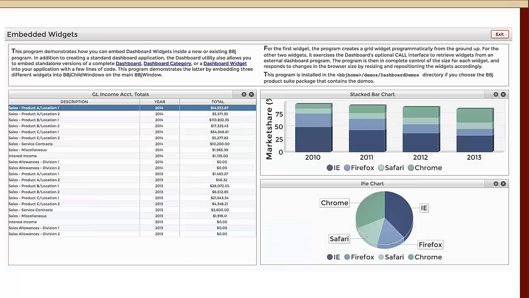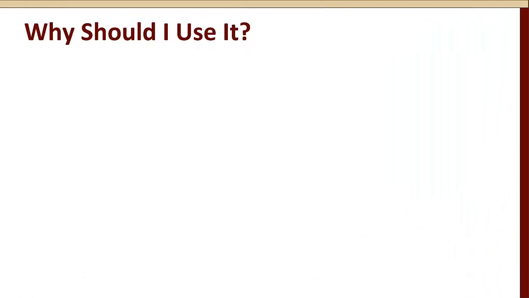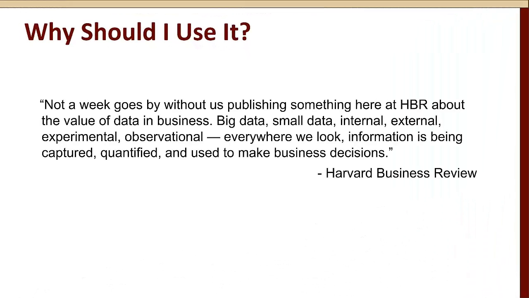Thanks, Nick. So think about utilizing CSS to improve the look of your digital dashboard for your mobile devices or browser-based devices. So why should you use it? Here's a great quote from Harvard Business Review.